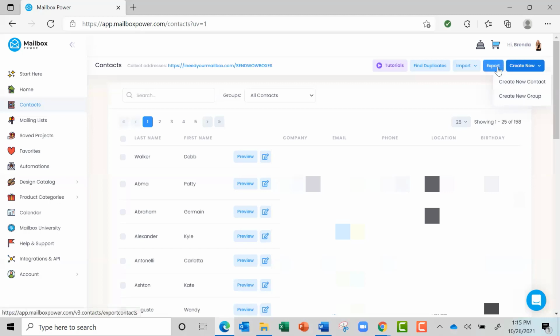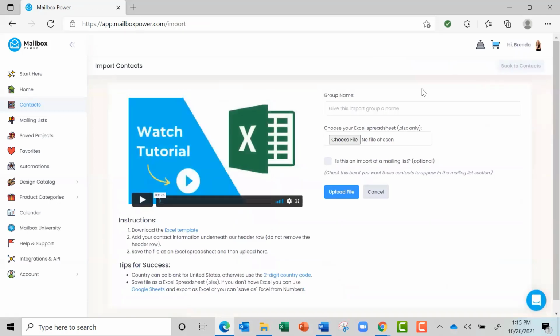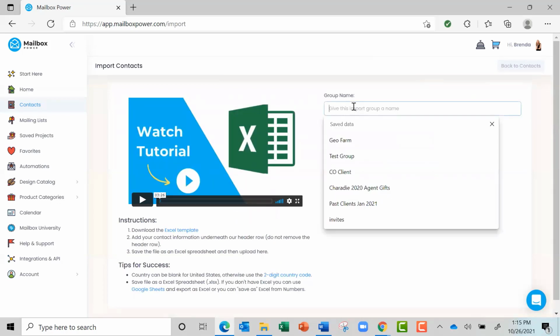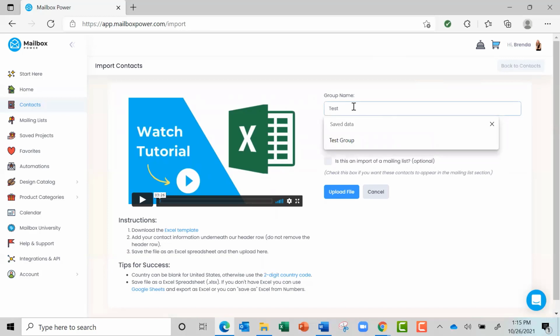You can export the information. You can import. You can use Person Finder to import. So you can, sort of like a white pages, try to find somebody as long as you know the city and state that they live in, or you can import from Excel. This is where I want to go right now, because this is the quickest way to get up and running with the system. You're going to give it a group name, and I'm just going to call this test.